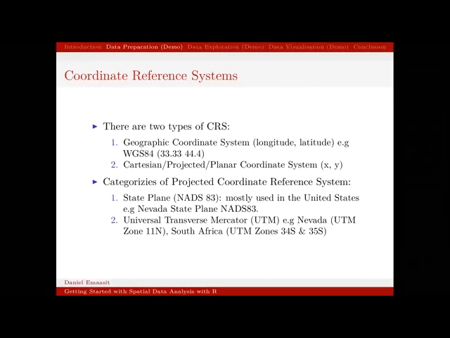There are 2 types of coordinate reference system. You have the geographic coordinate system, which is given in longitude and latitude. An example is WGS84, and this represents the Earth as a sphere. The other type is the Cartesian, projected or planar coordinate system, your XYZs. Typically these will have SI units of distance like meters or kilometers or feet. This type of coordinate reference system represents the Earth as a flat surface, projecting the spherical surface, the ellipsoid, into a planar system.